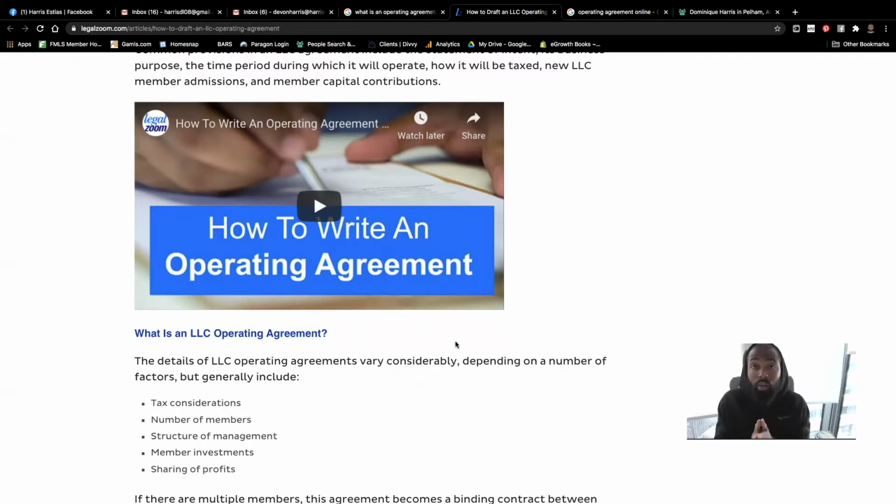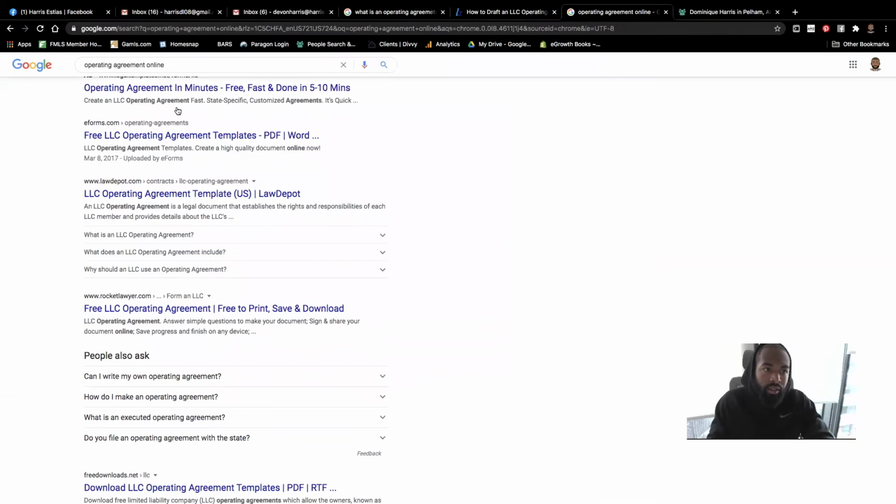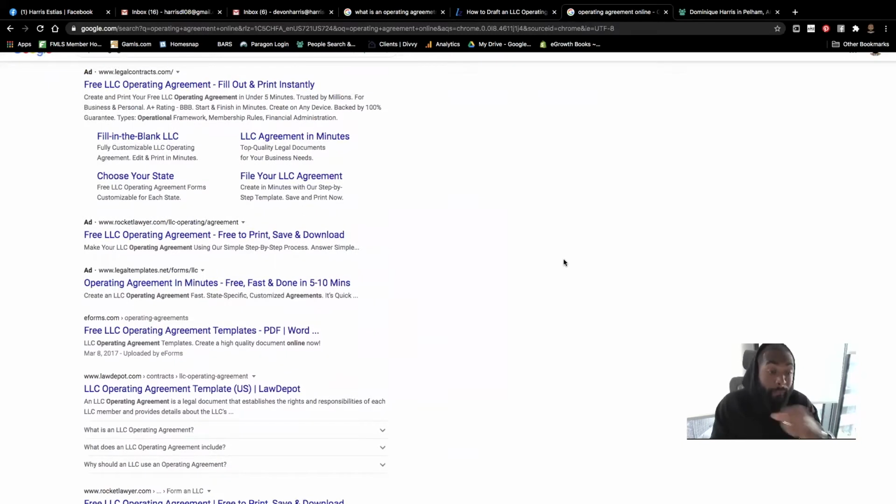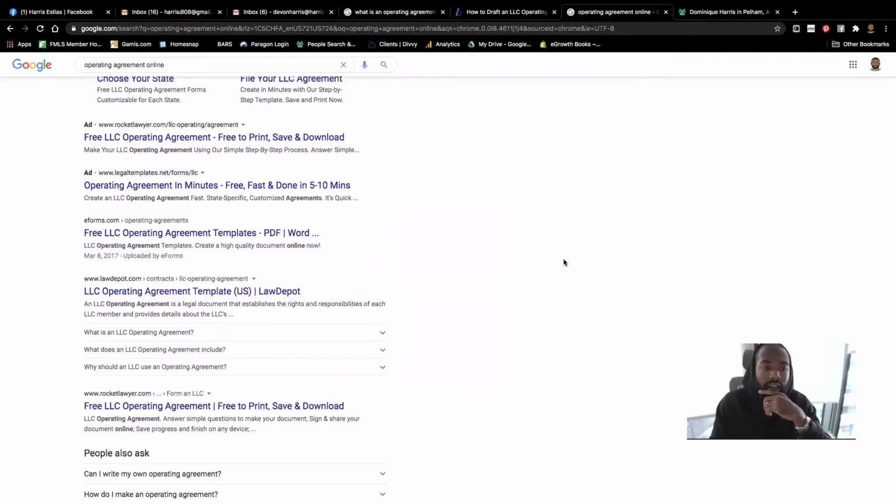It's 2020. What you can do is simply go on Google, type in operating agreement online, just like so, and you can go through all these different sites that offer the services for free. I've used Law Depot a couple times.